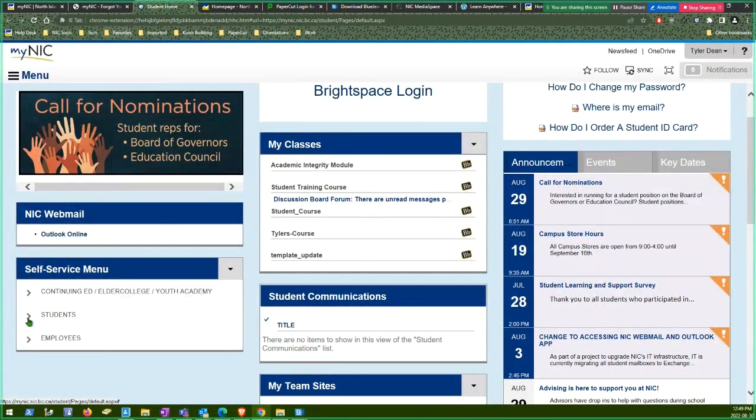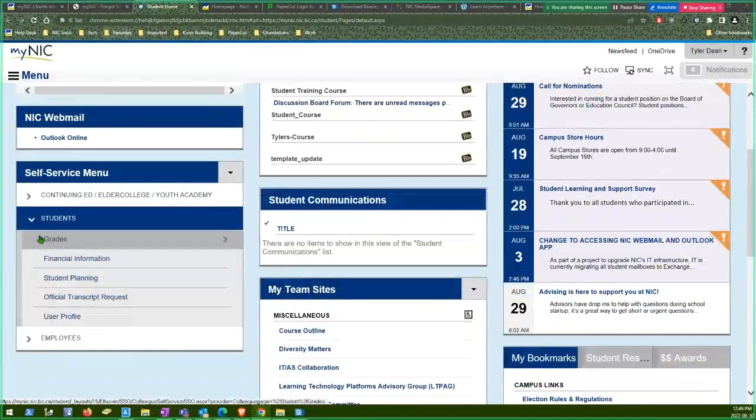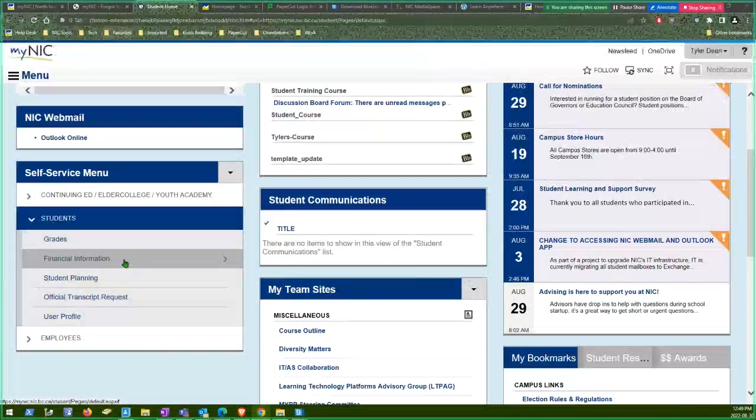You guys are able to expand the student section, and there's good stuff in here for you as well. You guys will be able to find your final course grades in here. This is where you'll be able to find financial information. So come tax time, when you guys are looking for your forms, this is where you're going to be able to get them. You'll also be able to update your banking information and things like that if that's required through the financial information here as well.